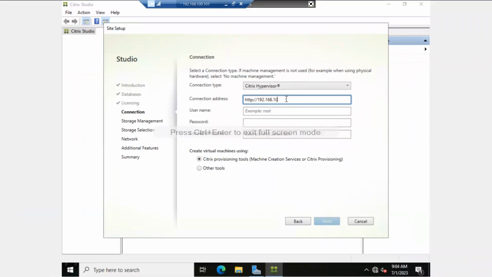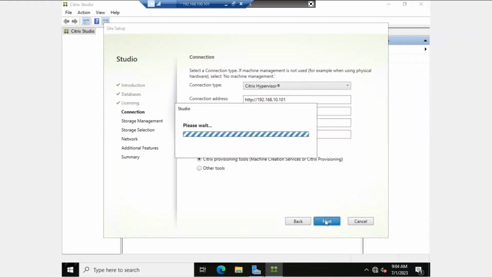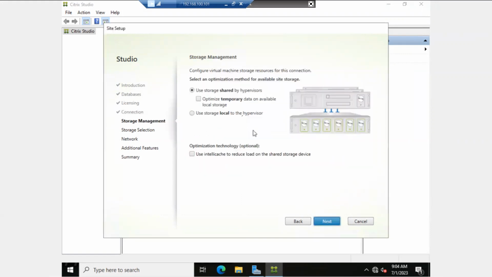What we are doing here is connecting the hypervisor to our site. The username for the hypervisor is root, because it is a Linux flavor, and in Linux we have the root user. I have to enter the password for my hypervisor, which I have created. For the connection name I can mention Citrix-hyp, for hypervisor, and since this is my first hypervisor, hypervisor 01. Click on next. It will validate the credentials I have entered.